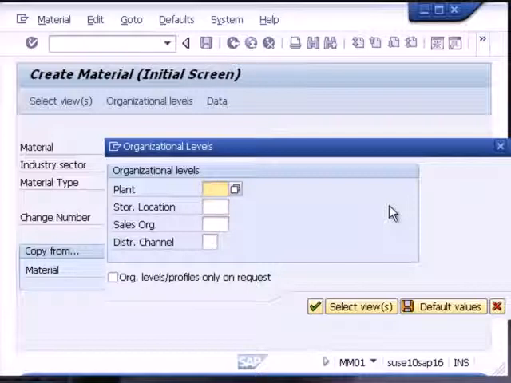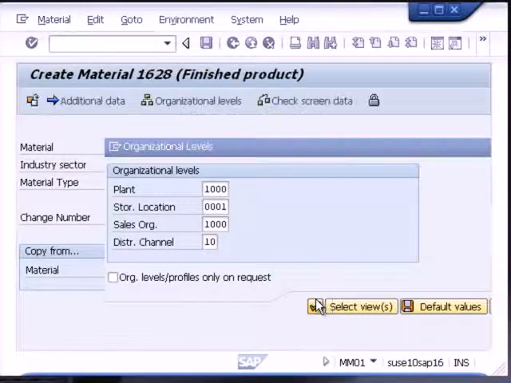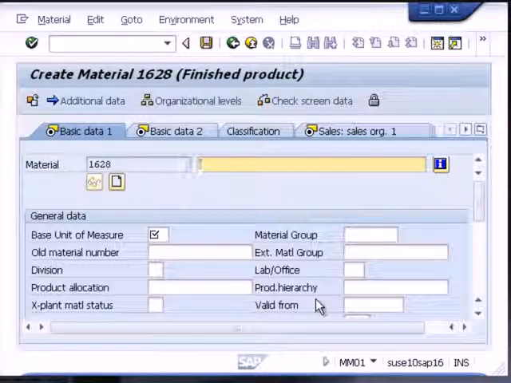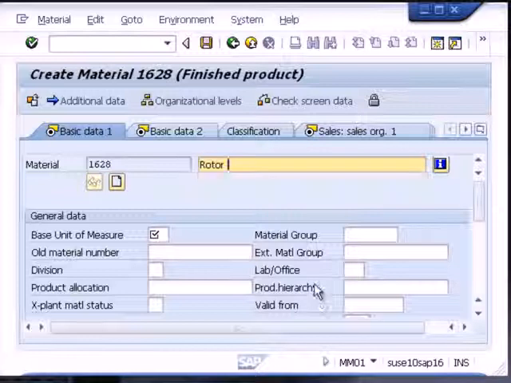Here you need to give the organizational data of the material. The organizational data is the plant, the storage location, the sales organization, and distribution channel. You then press enter. On the finished good material, you need to give the material description and the basic unit of measure. This is the smallest unit of measure in which you maintain your inventory.